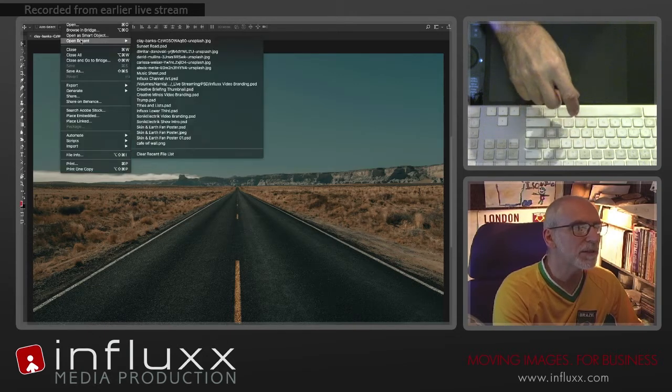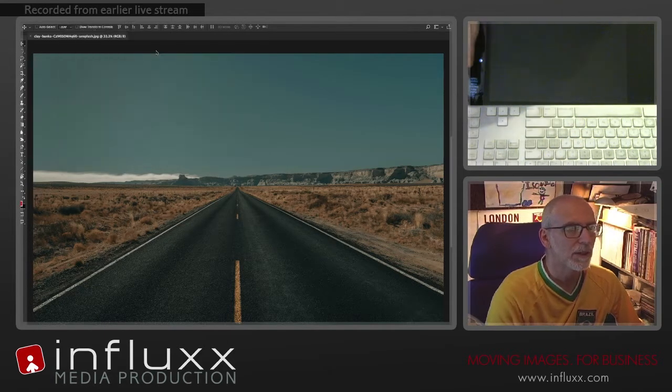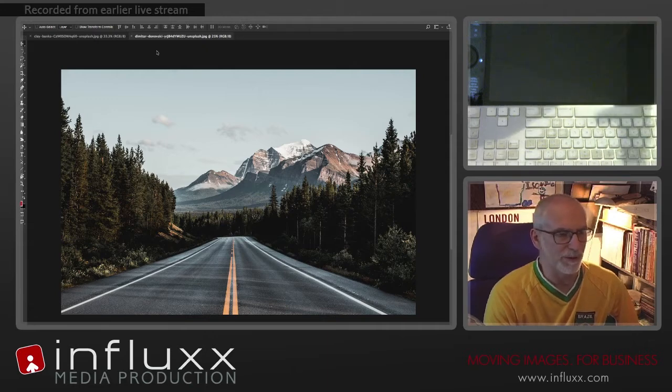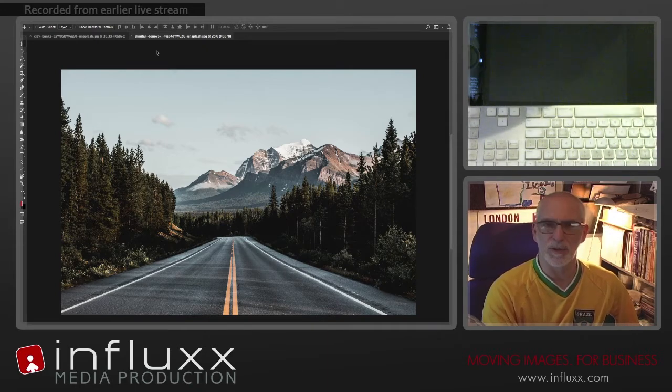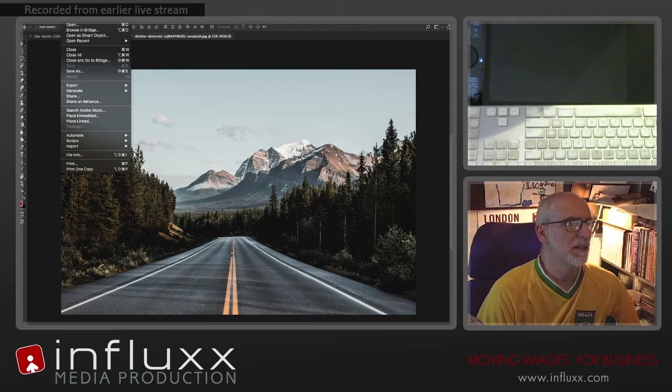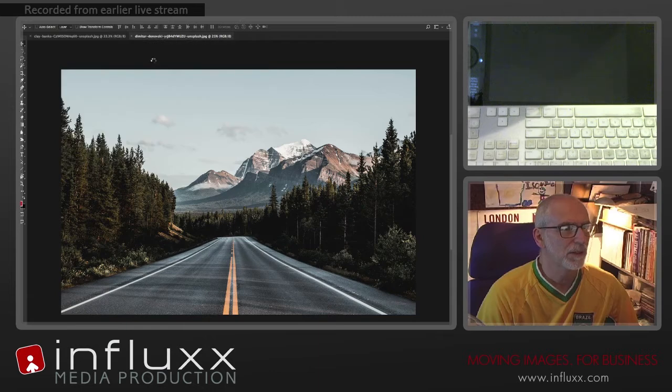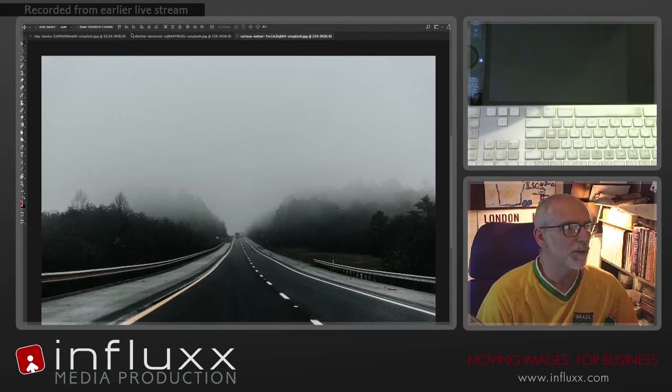Open recent, and I have these. These are all images that I found on Unsplash. So if you want to search for terms like road, mountain road, desert road, sunset, those sorts of search terms, I forget the exact terms I searched for, but you should be able to find these images if you wanted to follow along.